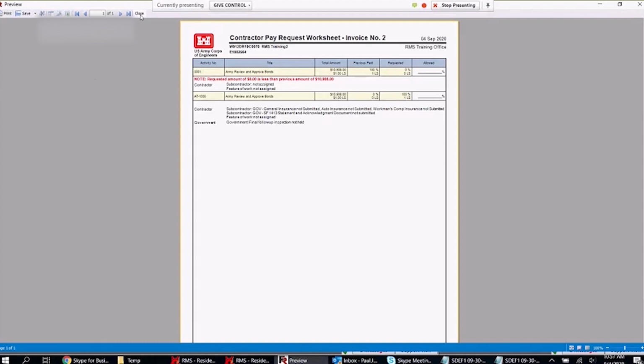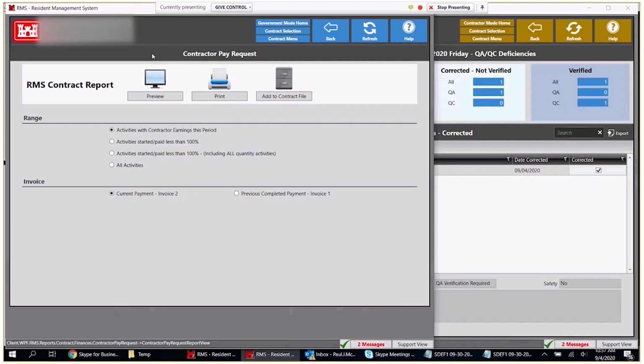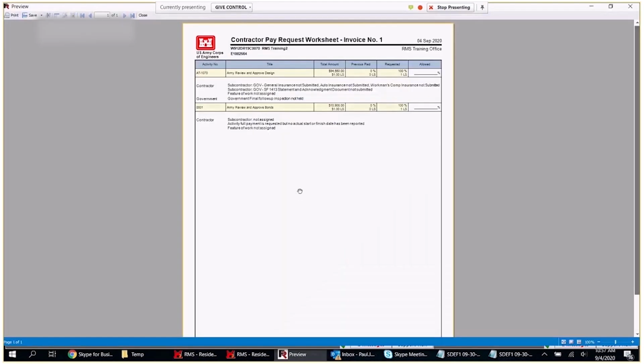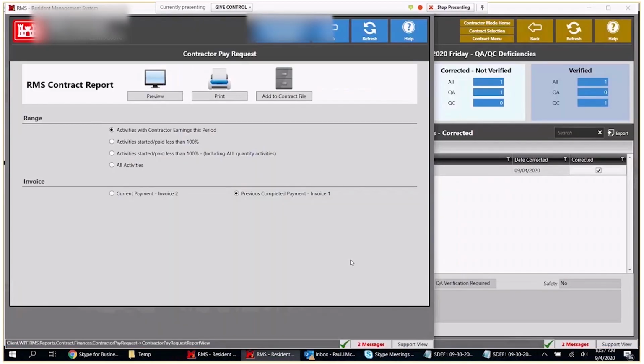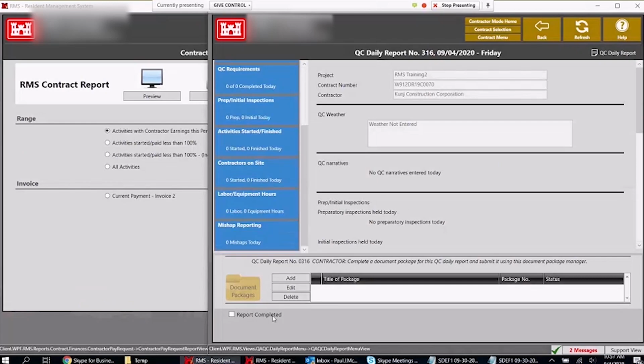I want to try invoice number 1, see if that shows the deficiencies. No, it does not. All right. I may have to complete out the contractor side. I don't see a report that actually lists the deficiencies based upon activities.